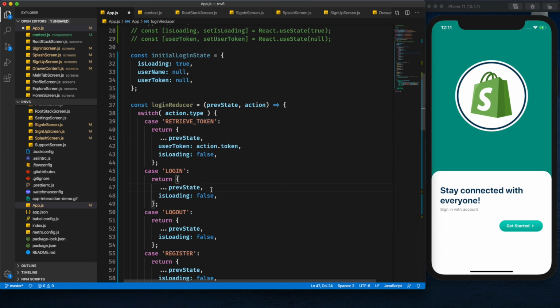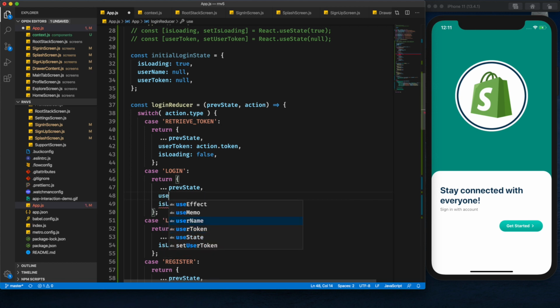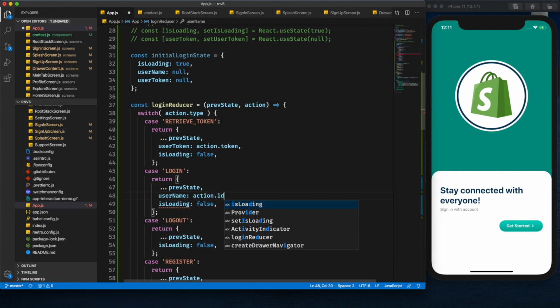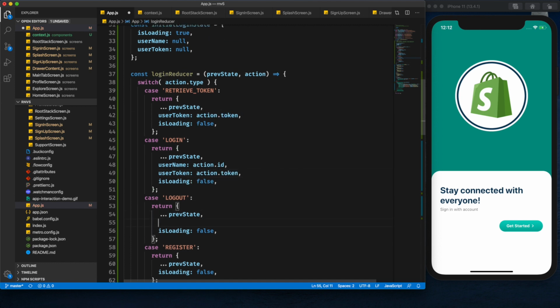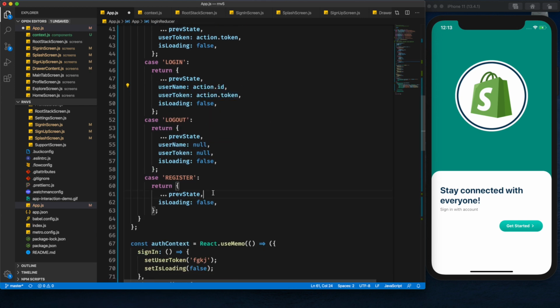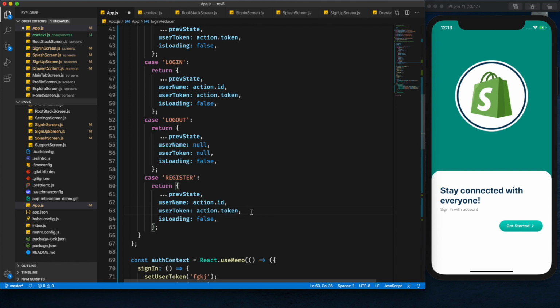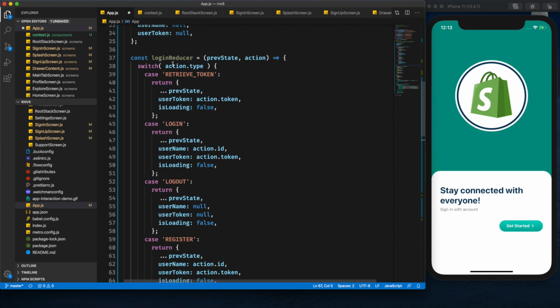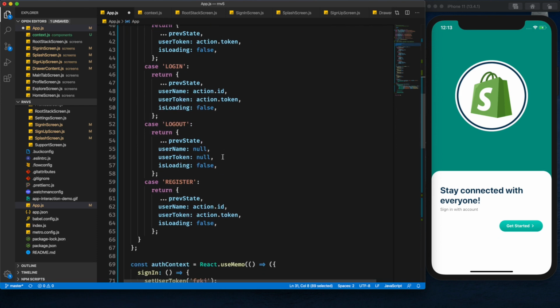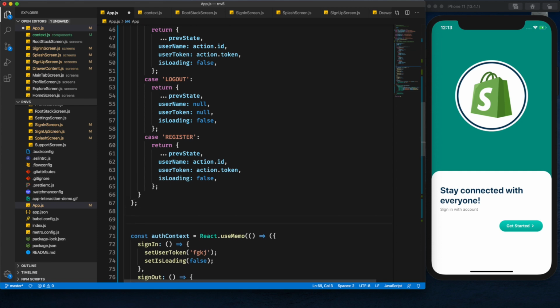For login we will set the username and user token, so I will pass the ID over here which will be the username, and for the user token we will do this similarly. Now for the logout I will set username to null and user token to null as well. Now for register we will also set the username and token similarly to login. Now this is our reducer function, and this is our initial state. So now we need to create the reducer.